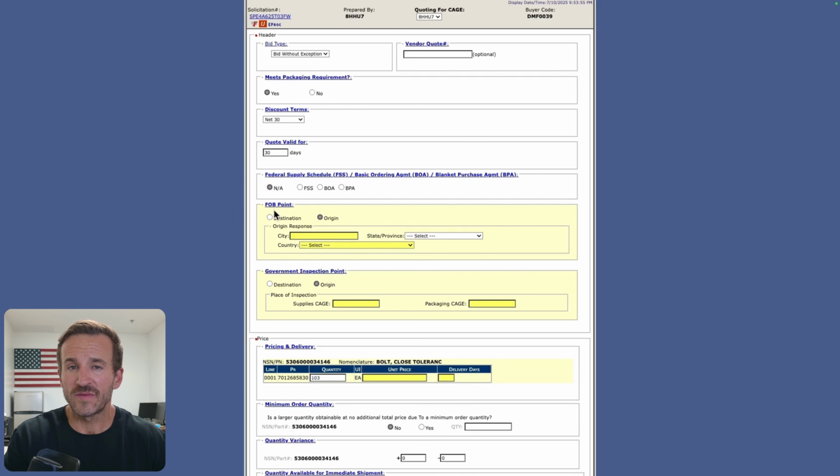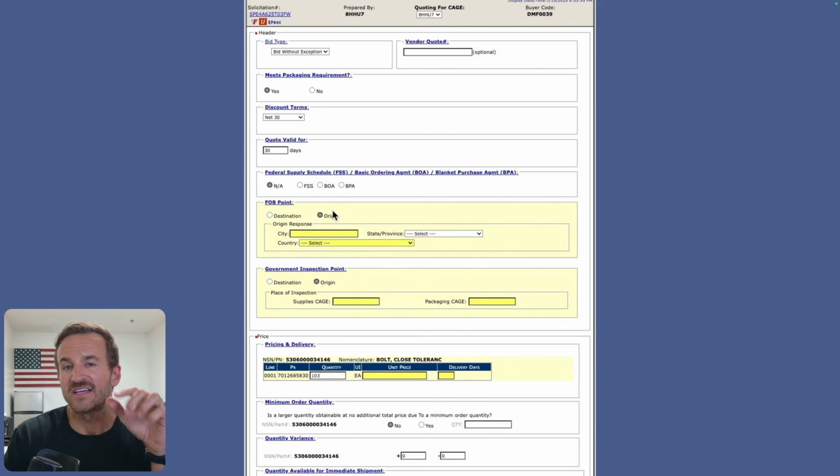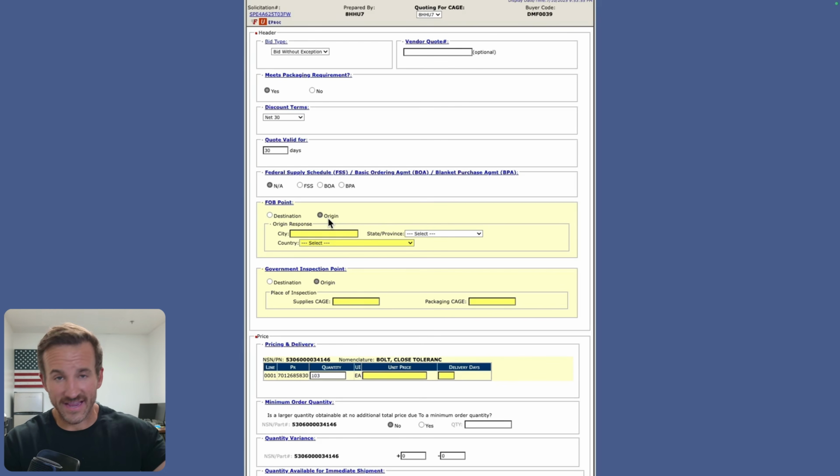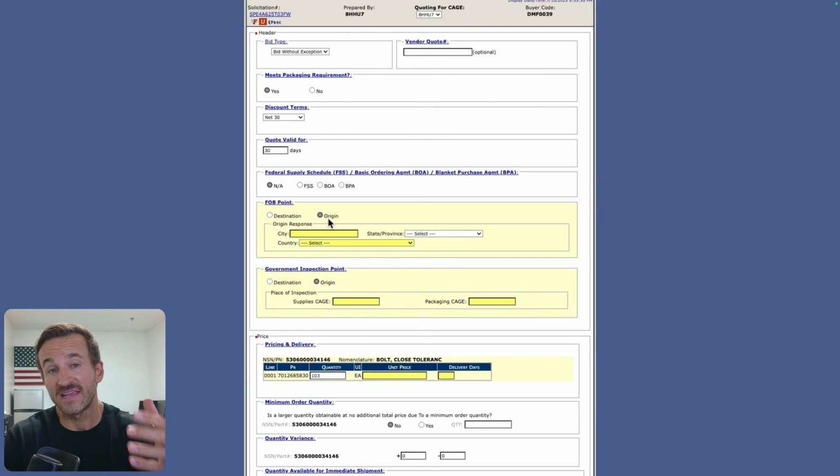Now, when it comes to the FOB point, this is a very interesting section because this radio button will be defaulted to what is on the RFQ. So it'll either be FOB destination or FOB origin. Since this is defaulting to FOB origin, what that means is that the government is going to pay for the shipment of this item. So wherever the packaging house is going to ship the item, they're going to take ownership from that point, meaning they're going to pay for UPS, FedEx, whomever it might be.